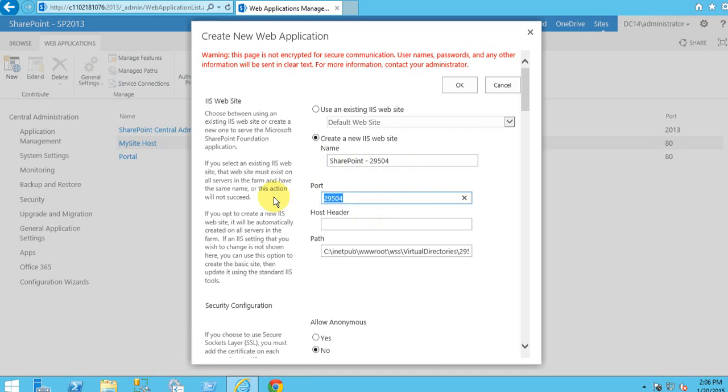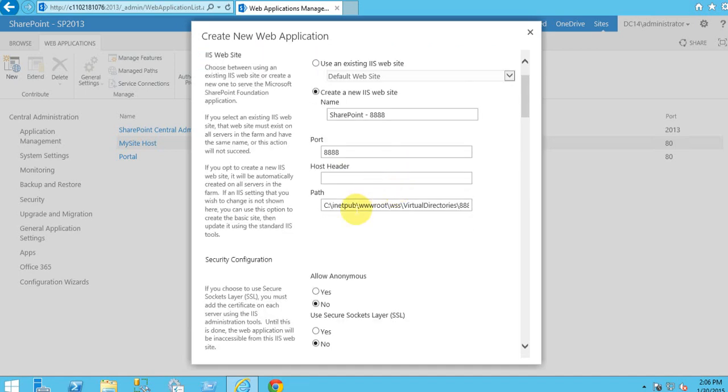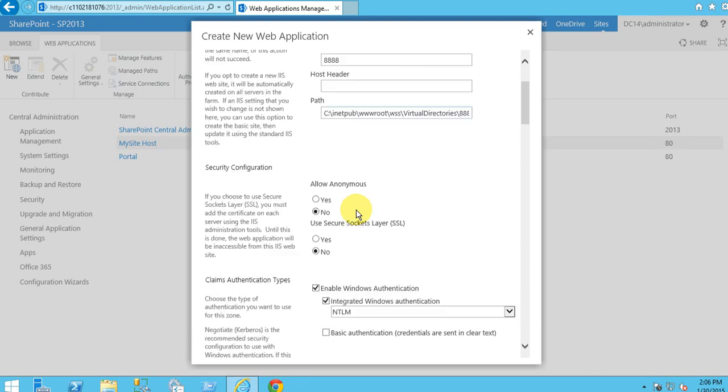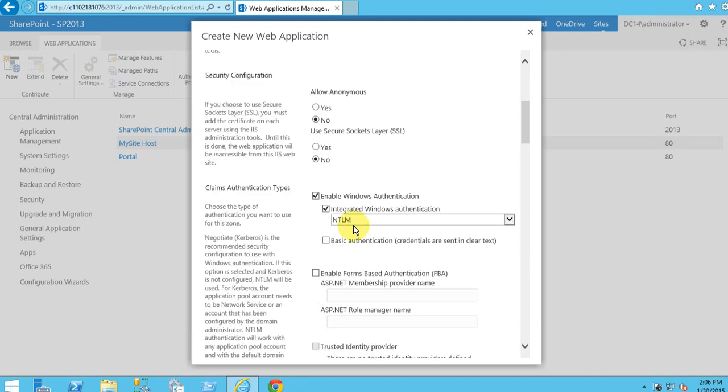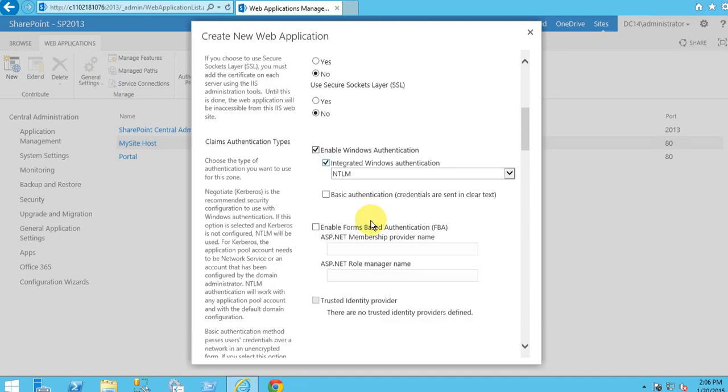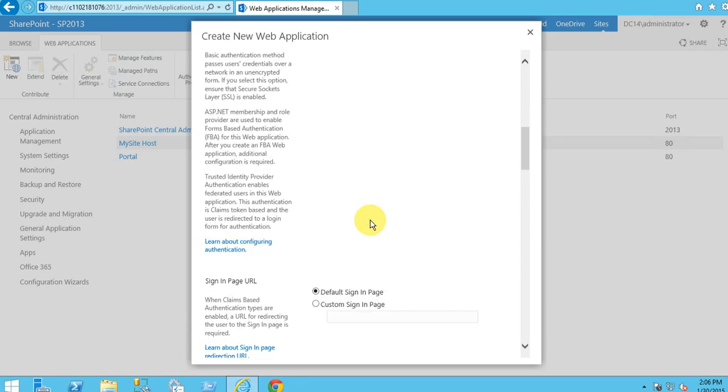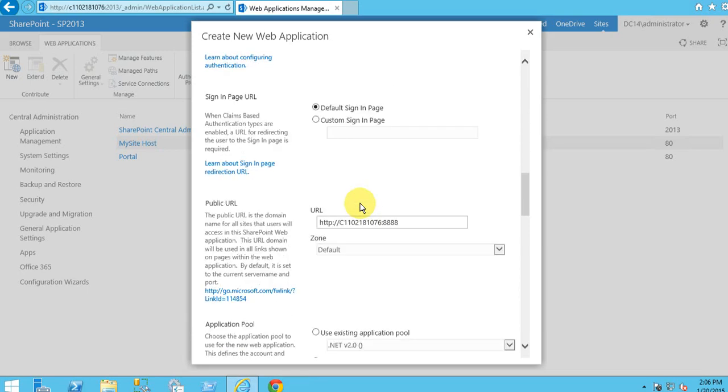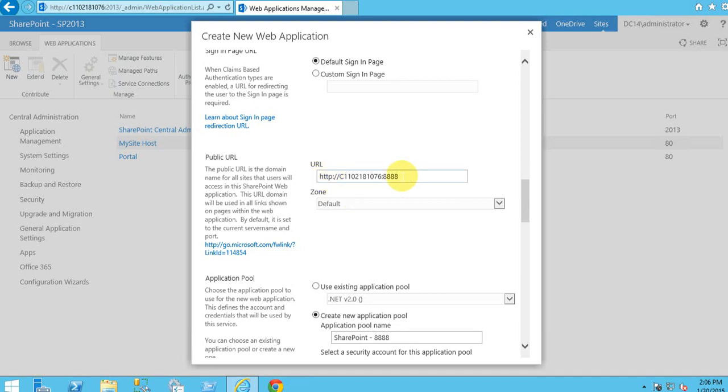Just enter some port number. If you change the name here, you need to register it in the host. That is the reason I recommend not changing this name. Come down, just scroll down. Here, this is the URL that will be generated.